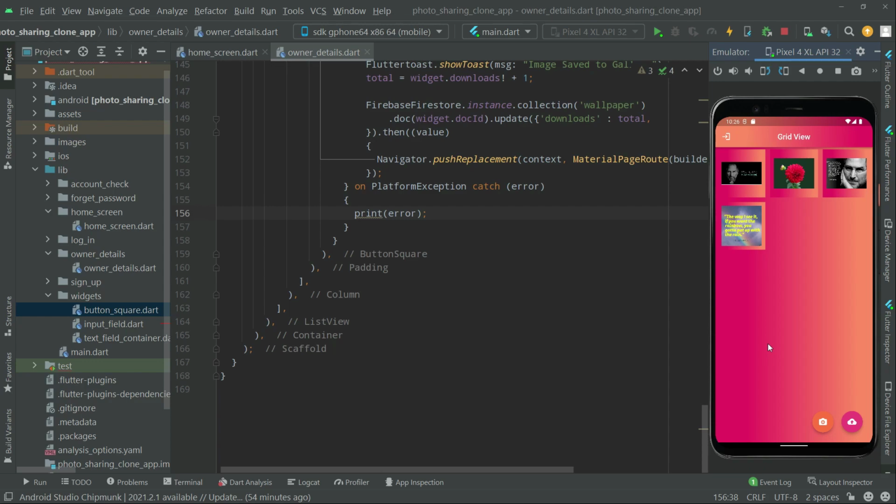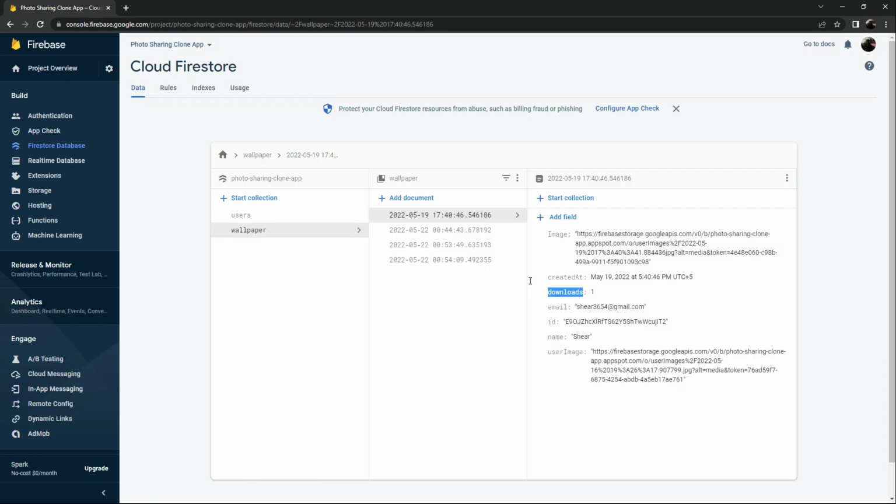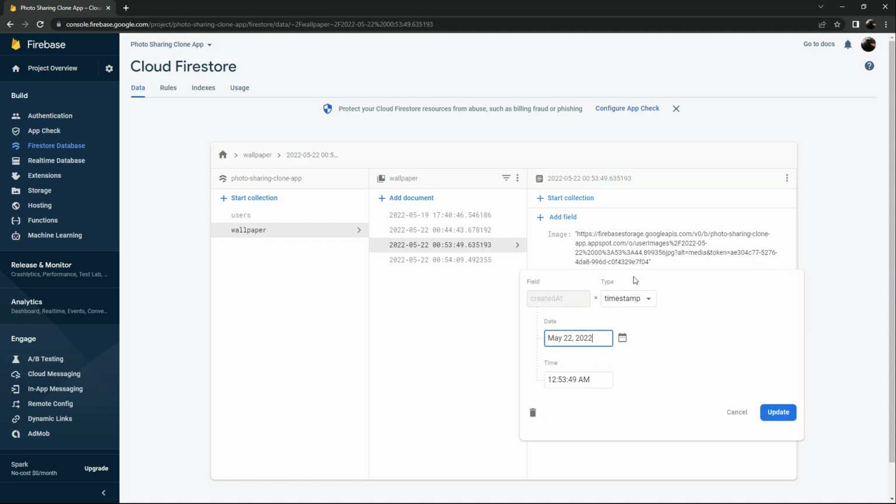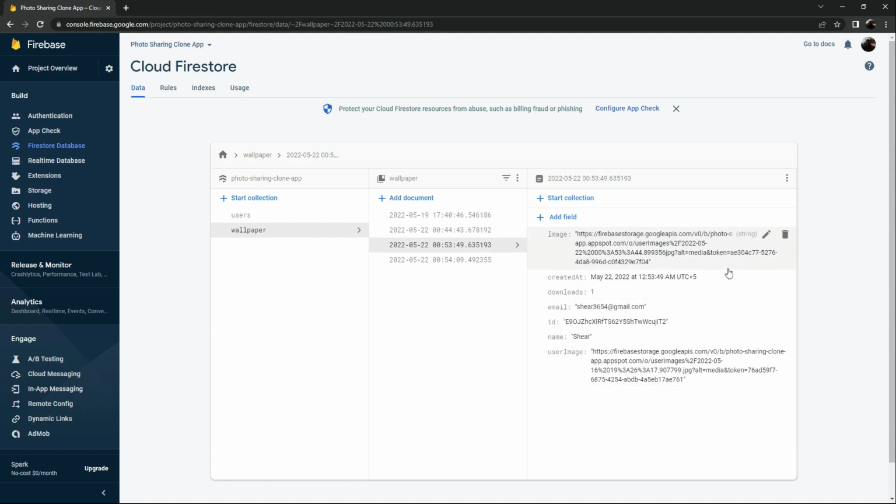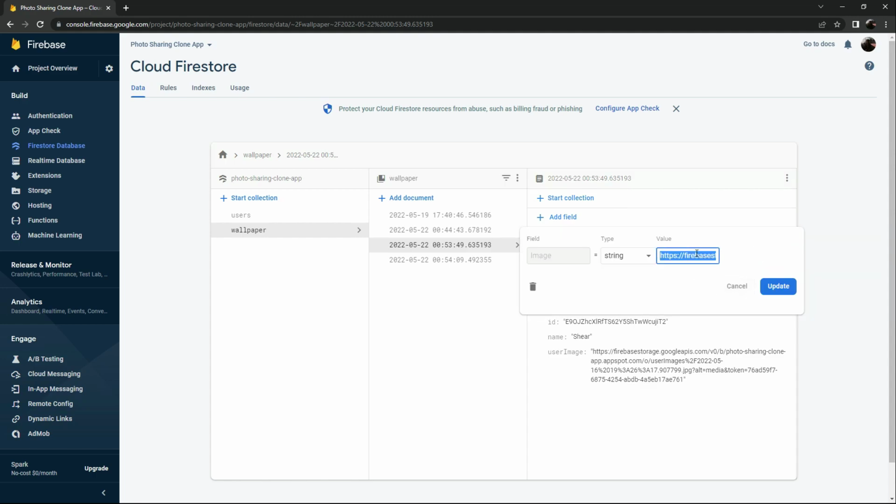So let's go to the Firebase. As you guys can see in here, downloads for that quote image is 1. It incremented the value. And now we will see the flower one because we also downloaded that one. There we go with the flower image, downloads 1. And I will show you that now, if you don't know whether it's a flower image or not, then let's go and confirm this.